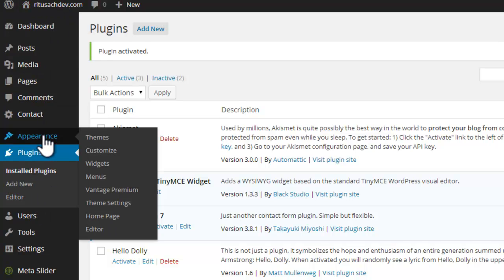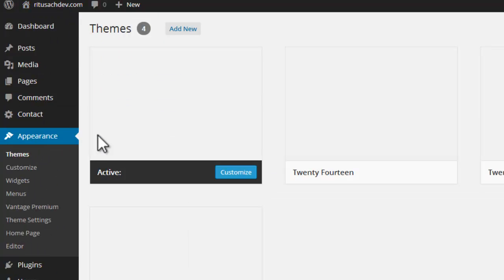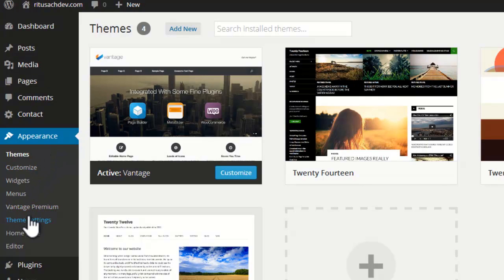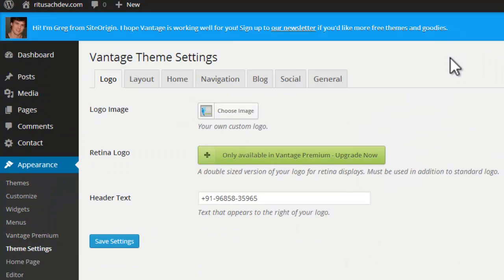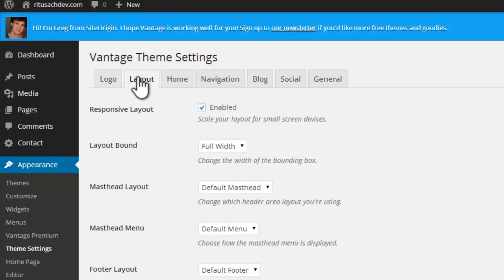Now let's go to Appearance, Themes, Appearance, Theme Settings. Here in Layout we have a few more options. We can make it responsive if you want, if you don't want. Layout bound is full width. If you don't want it to be full, you can have it boxed. But it's a personal preference of mine to have full width, so it will occupy all the width of the screen.